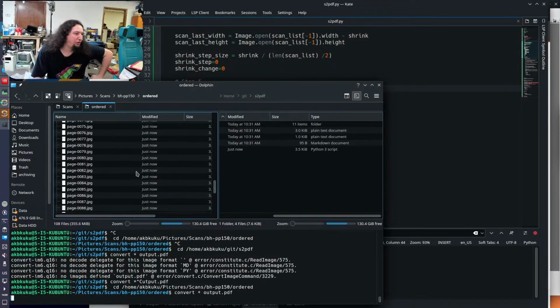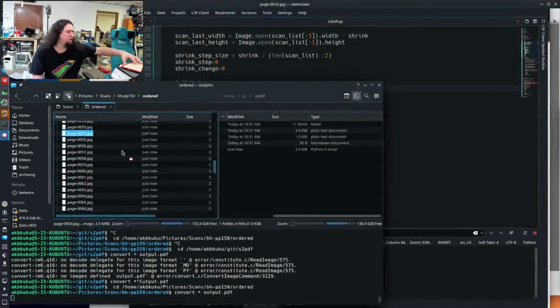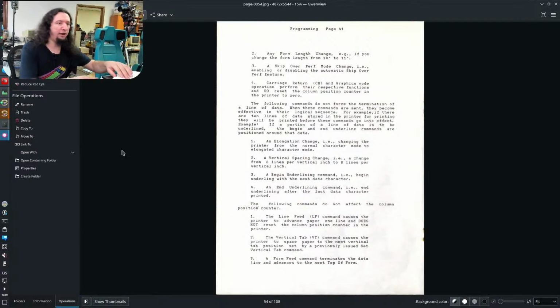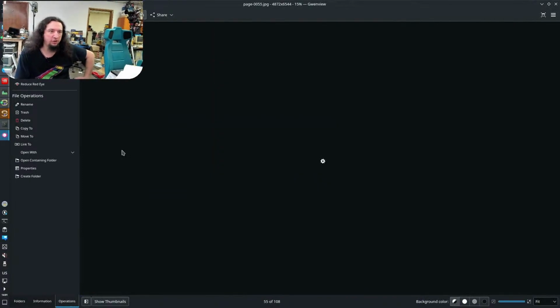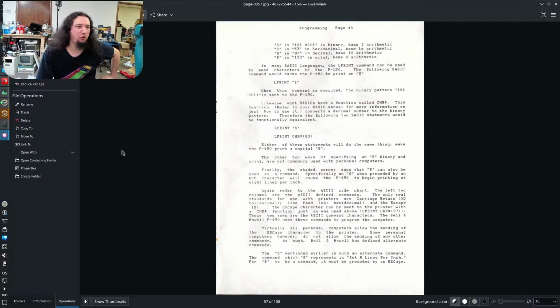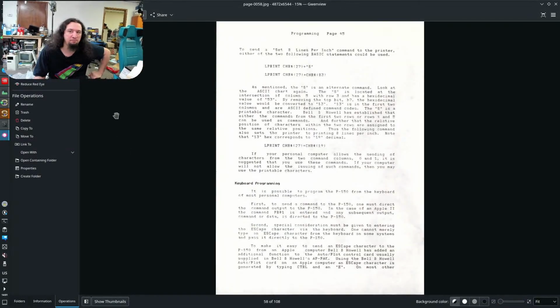Also check after half. That is a good point. Let's see, 54. It should be page 38, 41. So it should be page 41, 42, 43, 44. Yep, it's working perfectly. Oh my gosh.